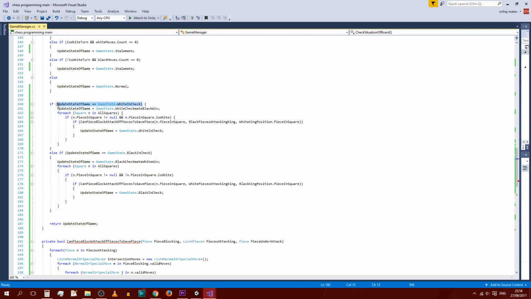We are saying that white is in check, then we assume that he's also in checkmate, or she. Then for each square n in all squares, so we are looking at all of the squares on the board, and more specifically, we look at all of the pieces which are white.